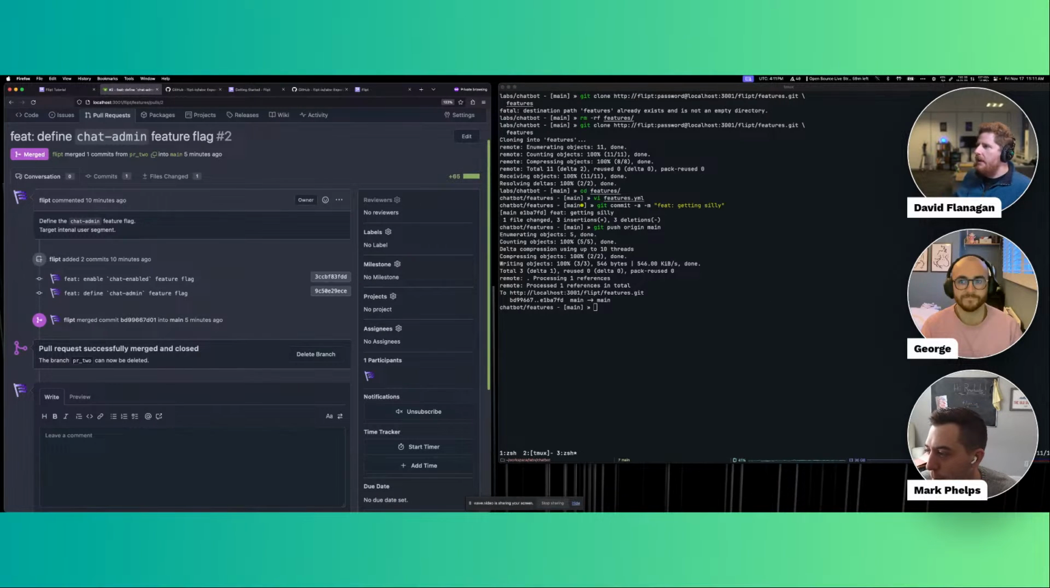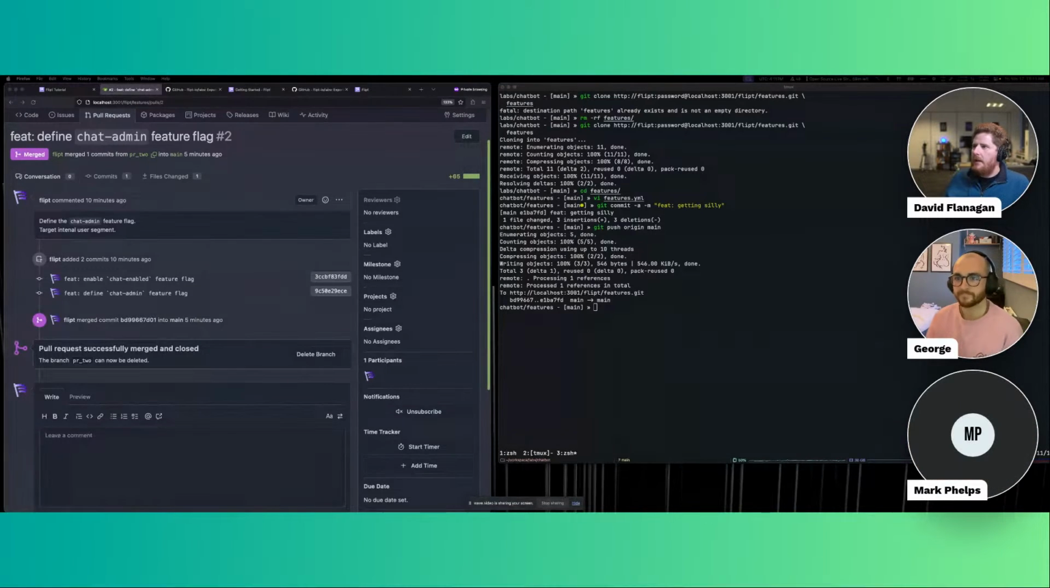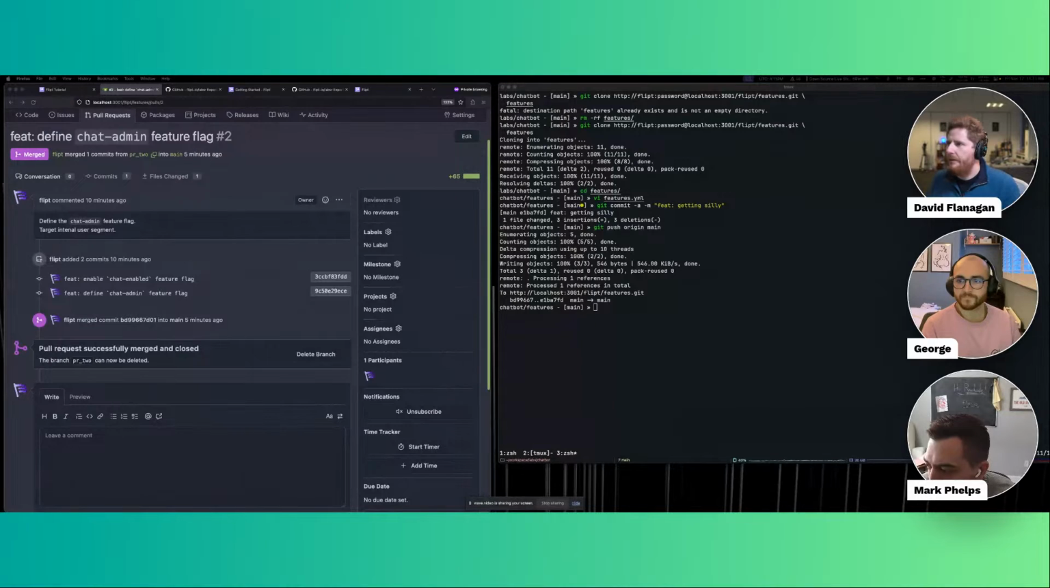All right. We've seen how to kind of configure the flags with Flipt. What does it look like from the SDK point of view? Like, how do I put this into my code? Yeah. George, do you want to take that one? Yeah. Do you want to see an actual example in code and share my screen? Would that be helpful?